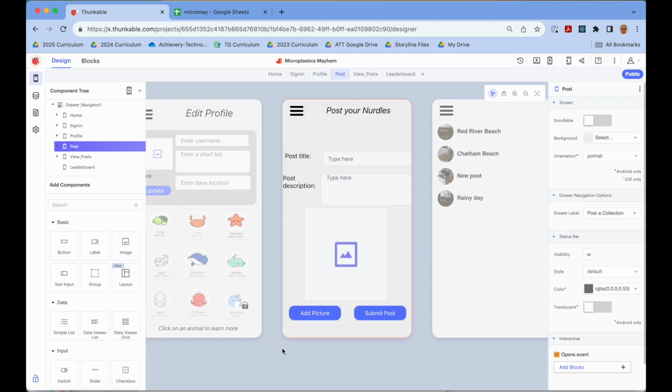As I said, users can post where they're collecting nurdles. So they would add in a title, a description of where they are and what they're collecting. They can also take a picture and submit the post.